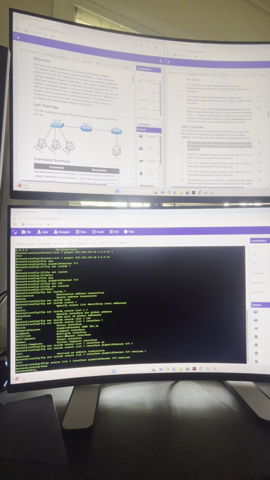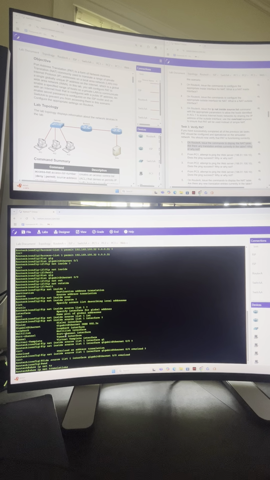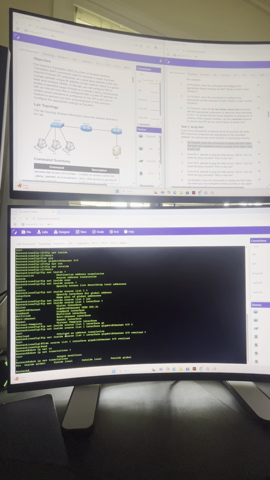So let's do a show IP NAT translations. And we can see that nothing is included in our table yet, and that is because we have not submitted any traffic throughout our network. It's not like we configured static NAT to where it shows in our table automatically. If we're using PAT, we have to send some information first.